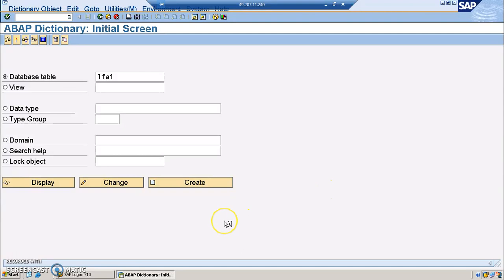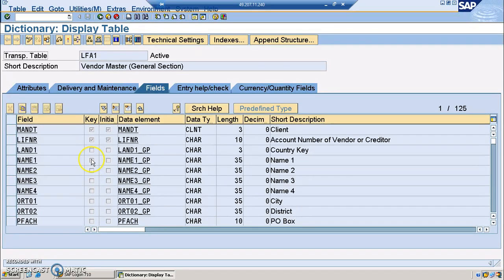Basically, here we'll be adding an additional feature called top of page in the report output, and we are going to get a standard top of page for that. So let's take LIFNR, LAND1, NAME1 and ORT01. These are the fields that we'll take, and for these we have the data element with underscore GP.